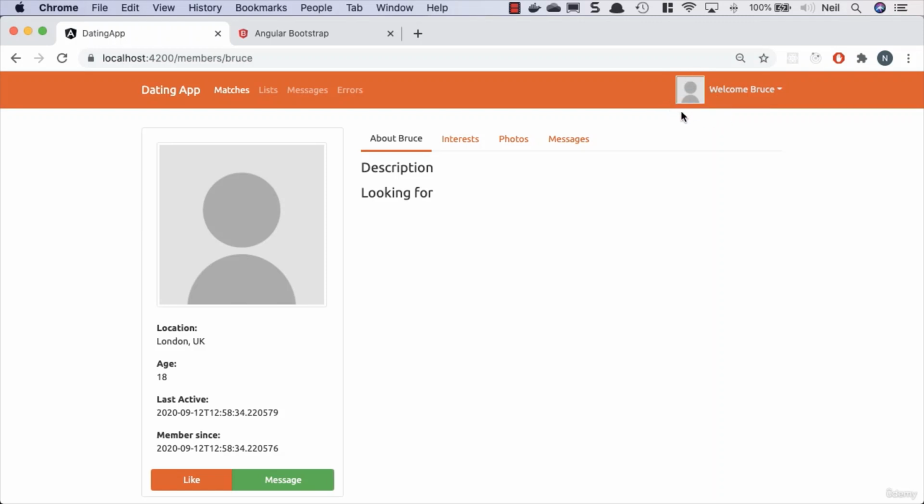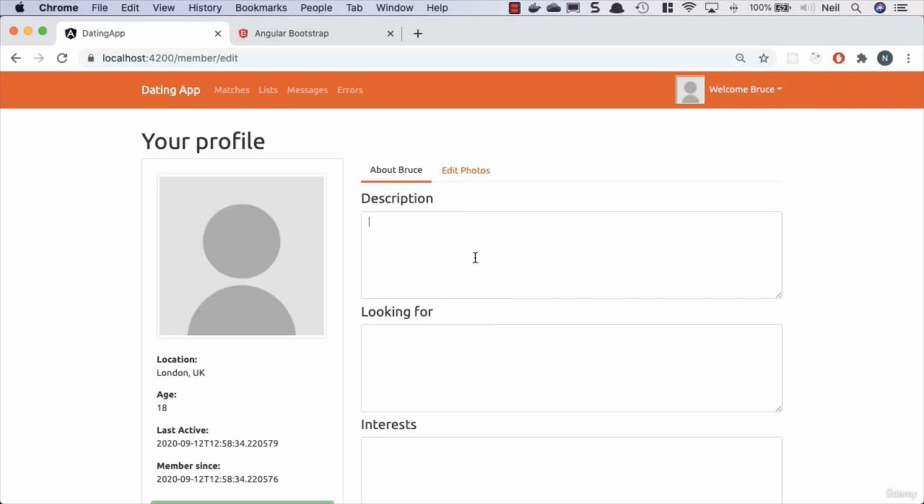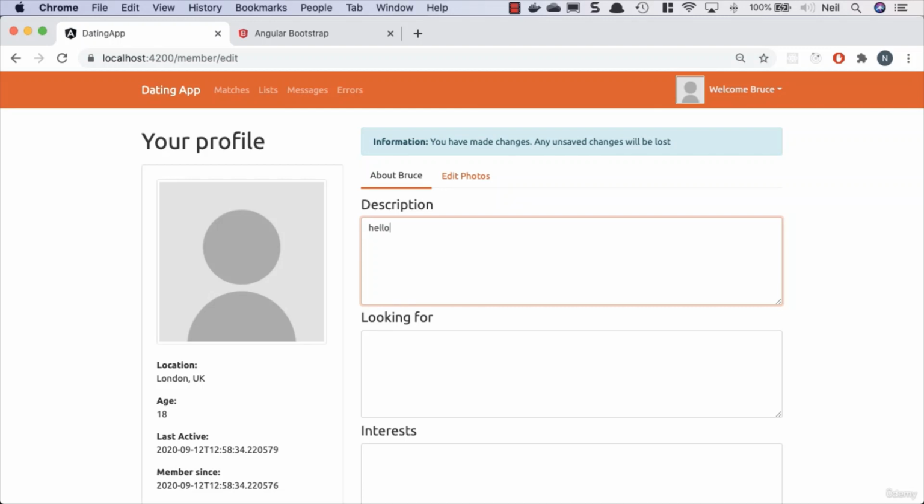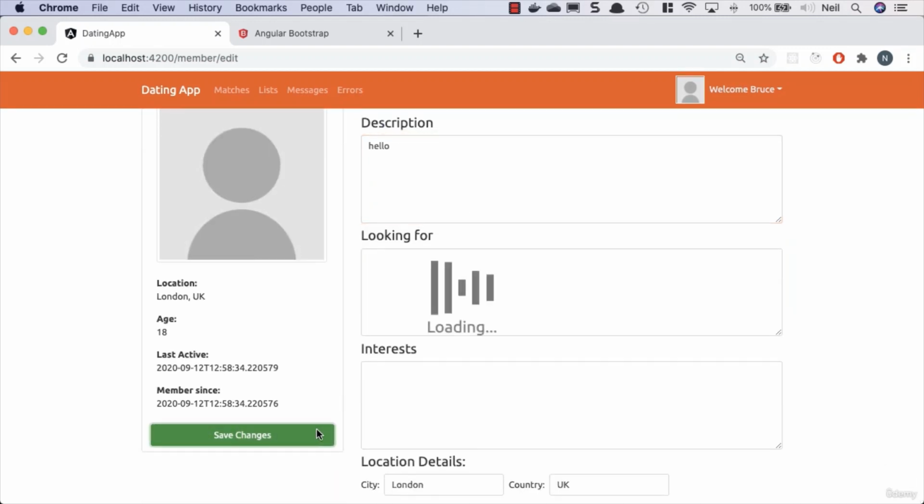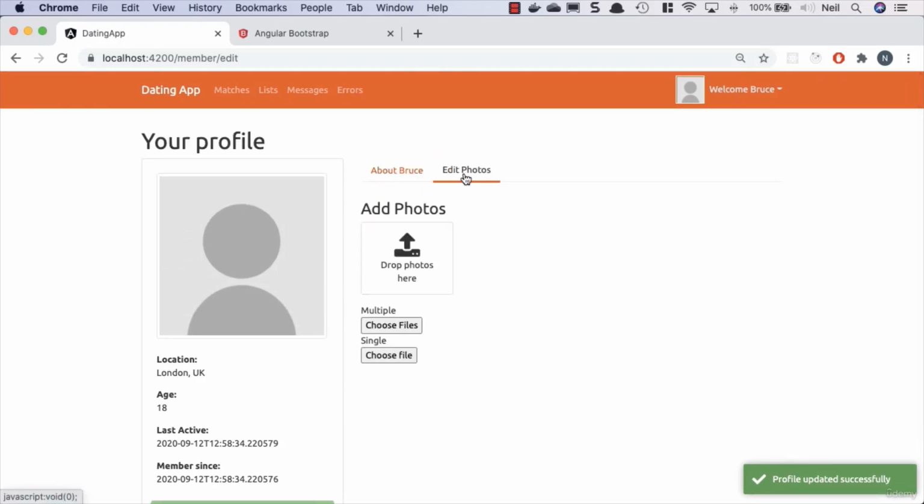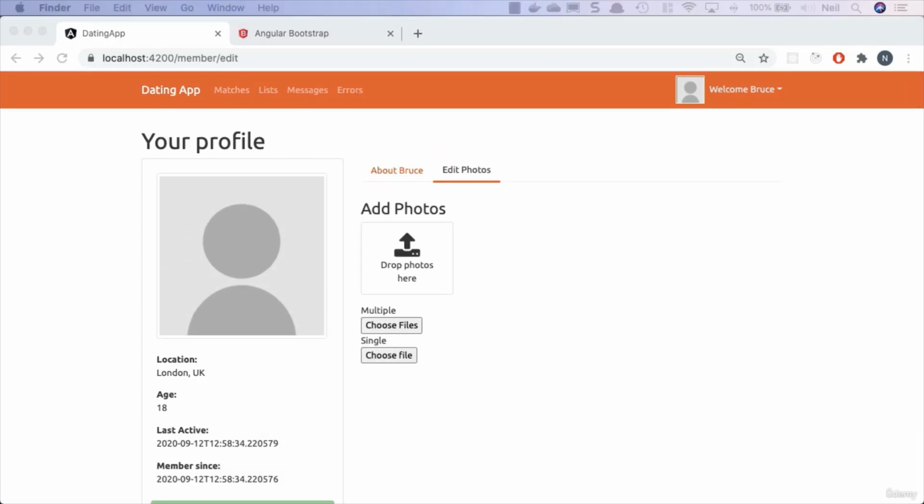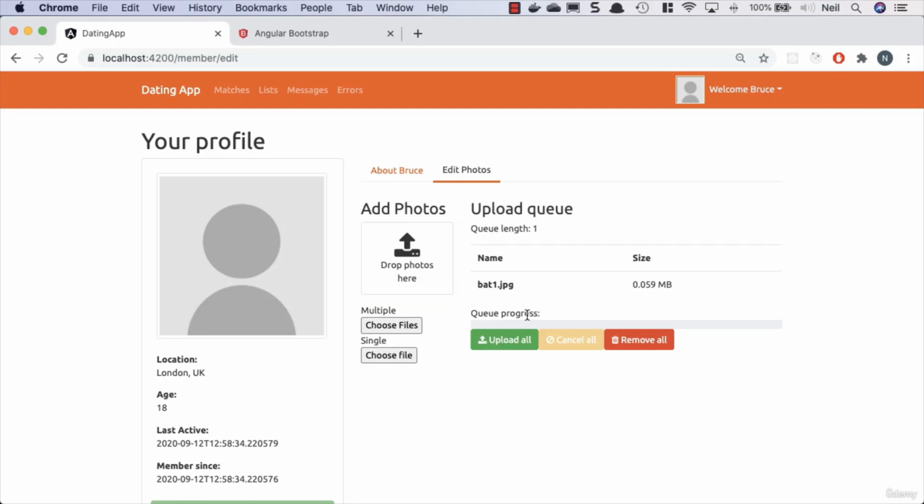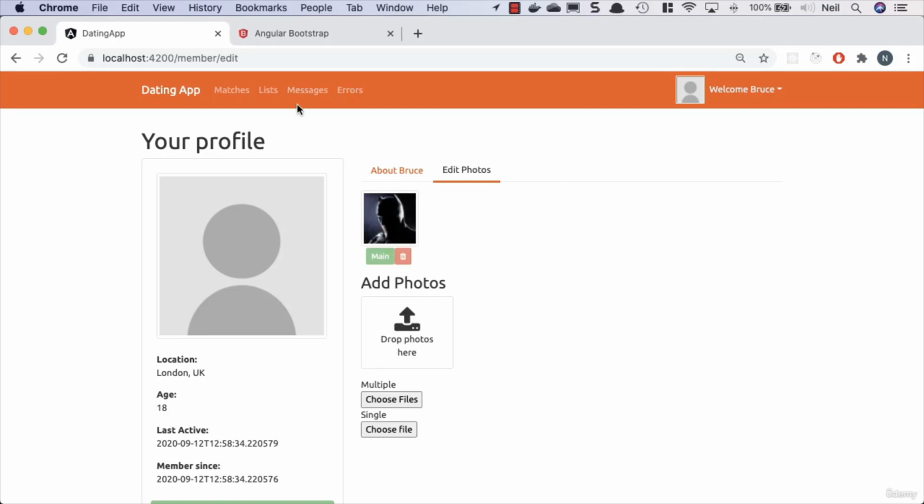and that's fine. And let's take a look at what happens if we try and edit the user's profile and just say hello in the text and save changes, and that works fine. And let's check the edit photos, and because this is Bruce, Bruce gets a Batman photo, so we'll just click on upload, and we get the image inside there, but we've missed something.